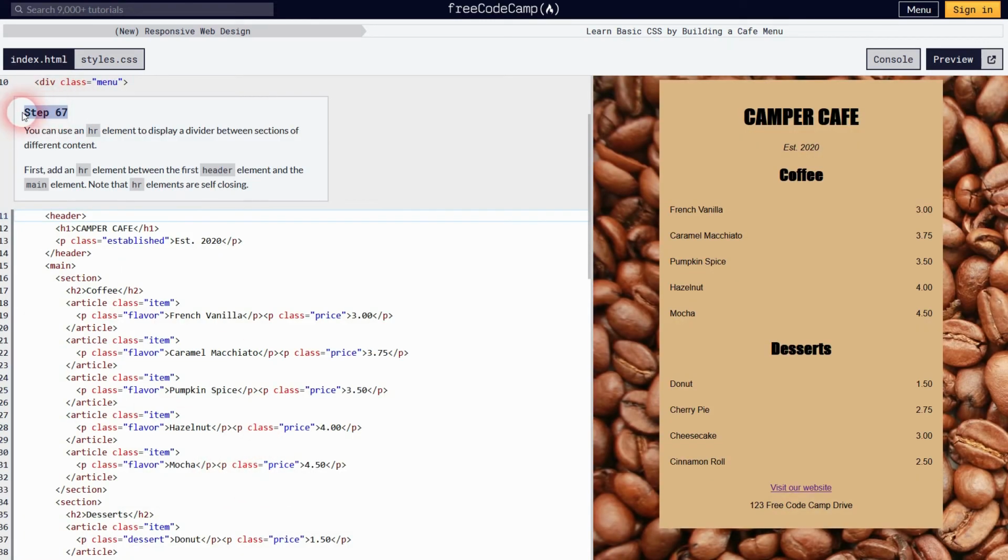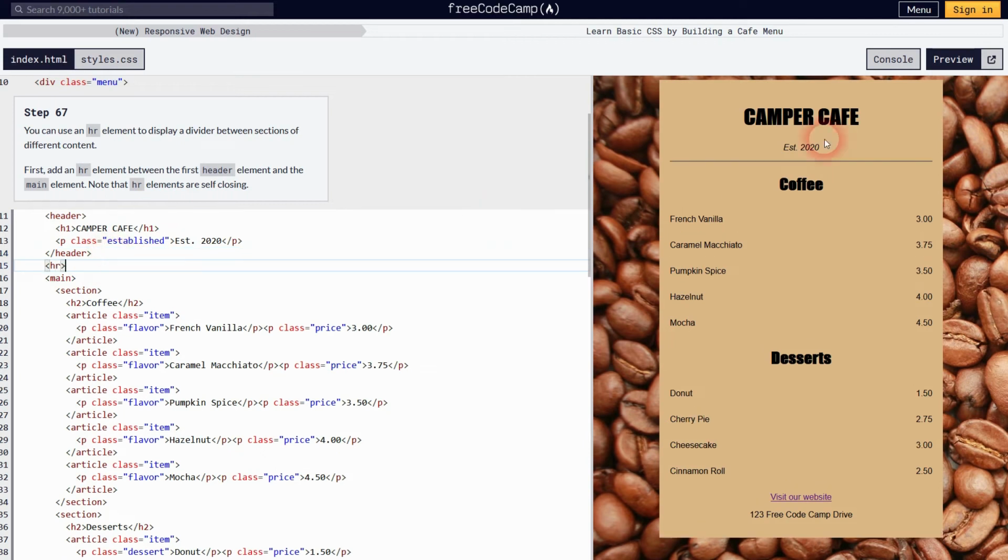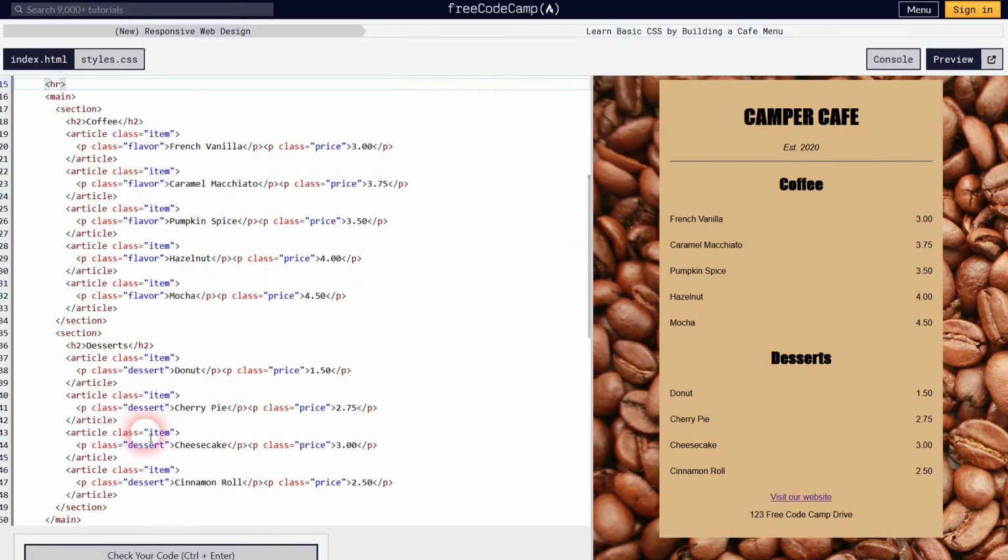Step 67, we're going to use an HR element, which is a horizontal line. And we're going to add it right here after the header, so after our h1 and the established. It is self-closing, so you can just write it like this.